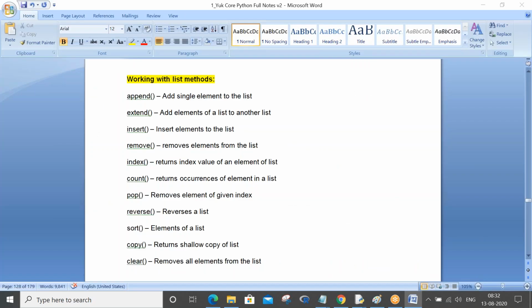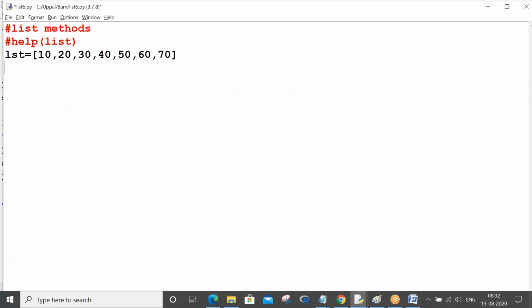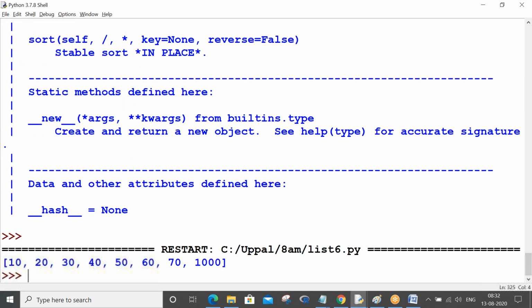What is that? Append. lst dot append of 1000. What does it do? Just check. Directly apply it and check. It will add a new element at the last. So that is what append does.